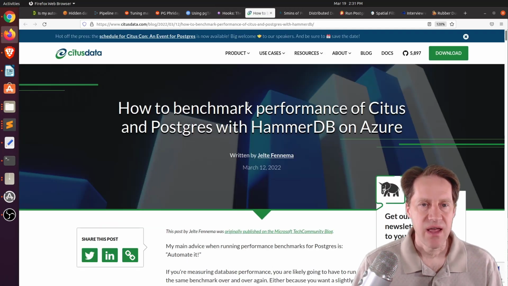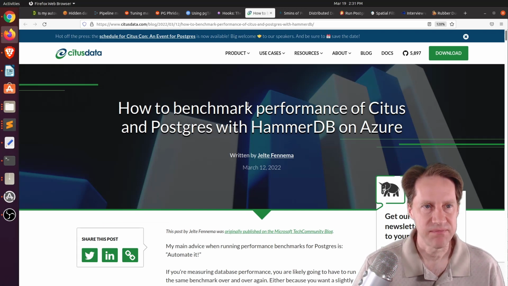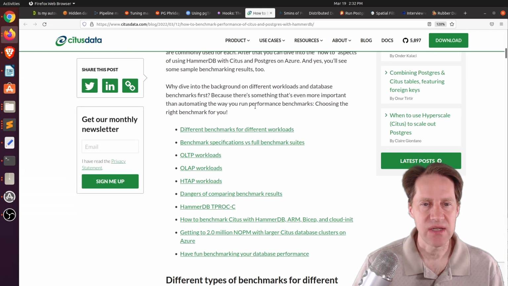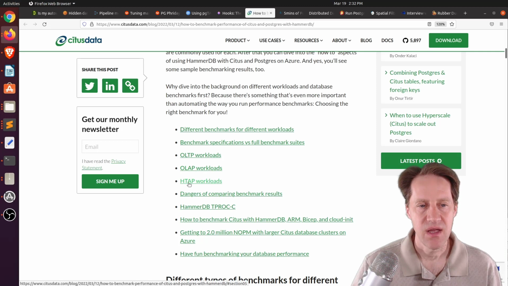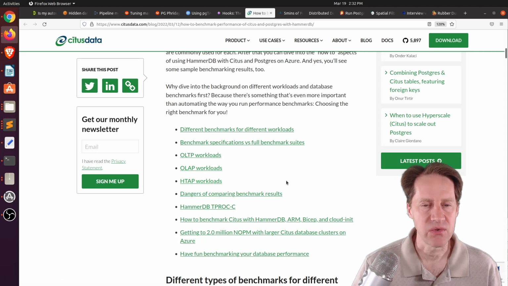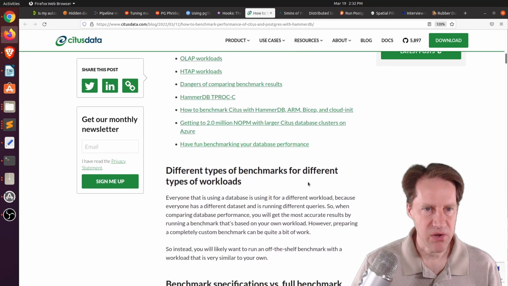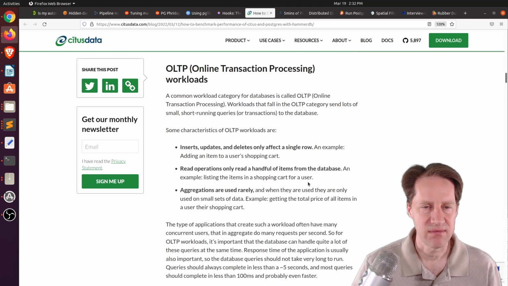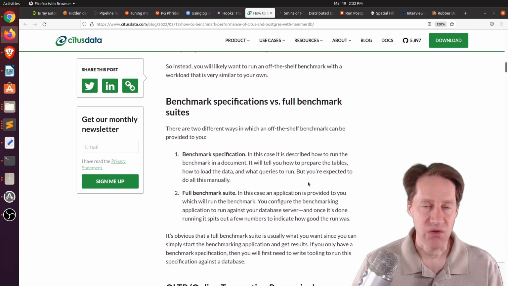The next piece of content, how to benchmark performance of Citus and Postgres with HammerDB on Azure. This is from citusdata.com. And they're talking about benchmarking performance of Citus using the HammerDB tool and how they're measuring the performance of OLTP workloads, OLAP workloads, as well as HTAP workloads. But I would say it's also a pretty good post of how to use HammerDB, which is an open source tool for doing these types of benchmarks. So if you want to learn more, you can check out this blog post.